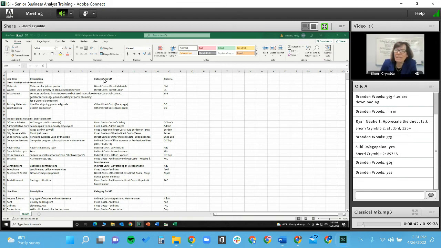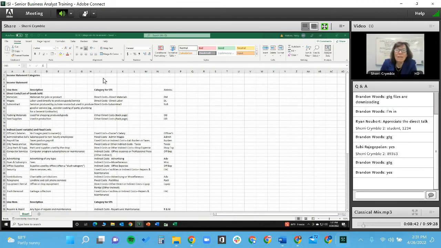So with taxes, it's going to be city taxes and licenses, which are either fixed costs or other indirect costs, taxes. It tells you all of those.